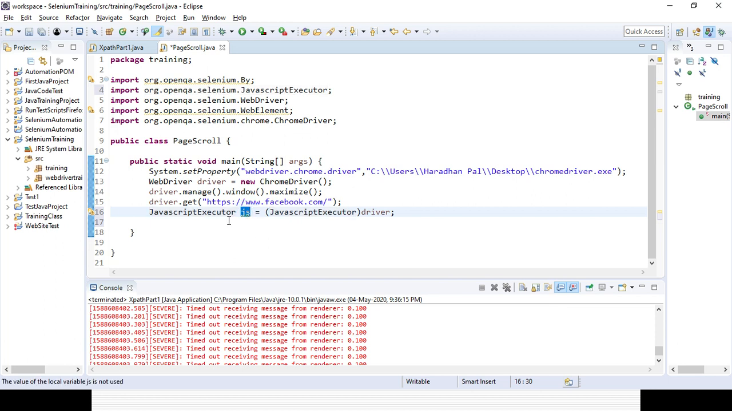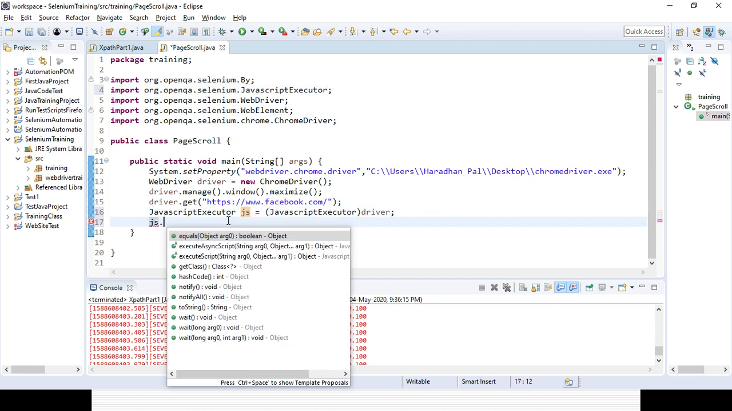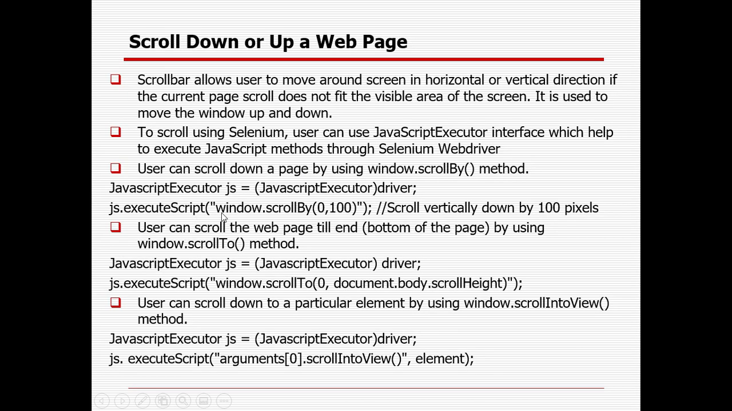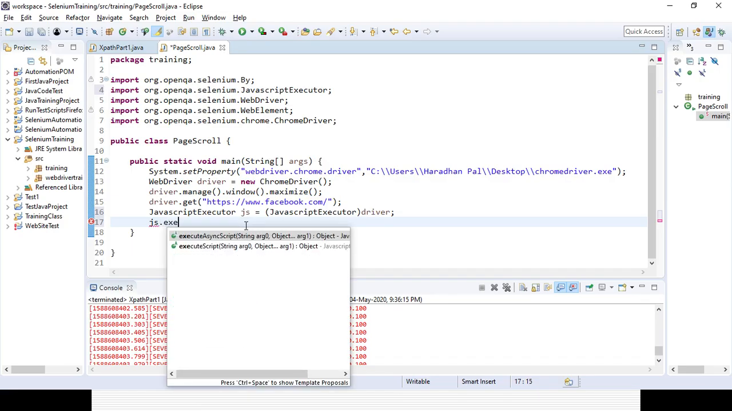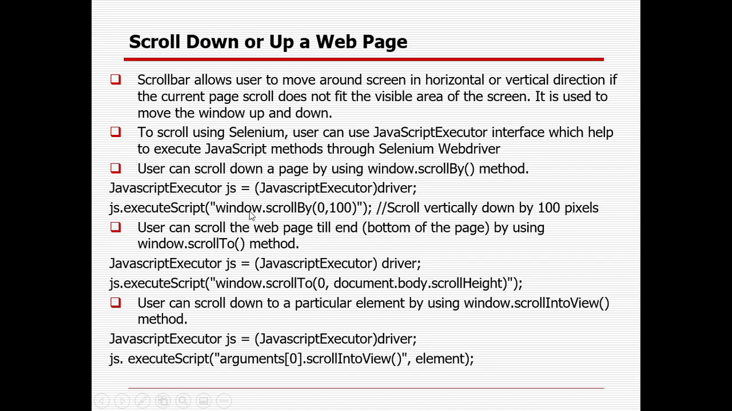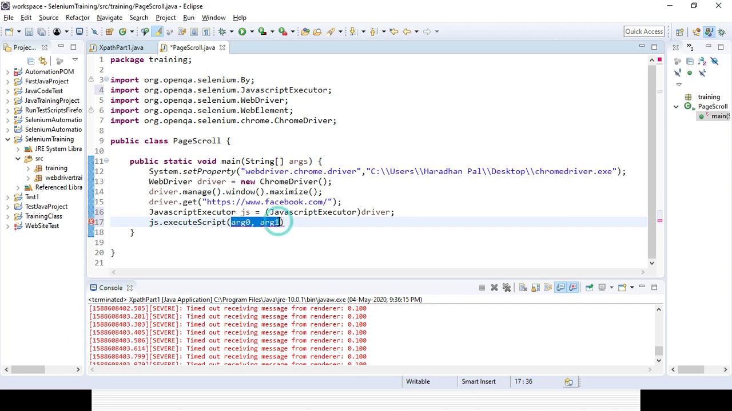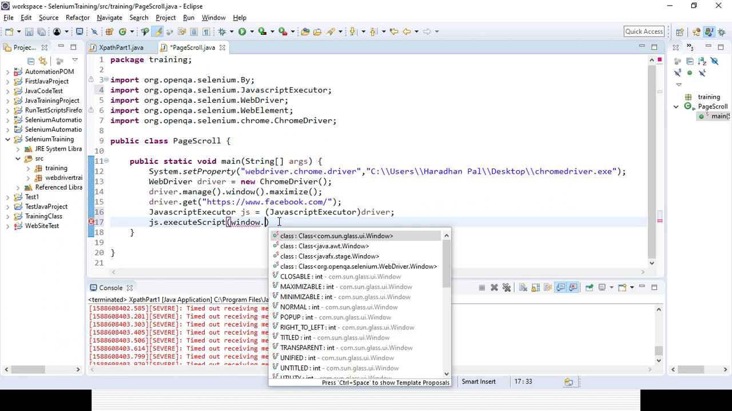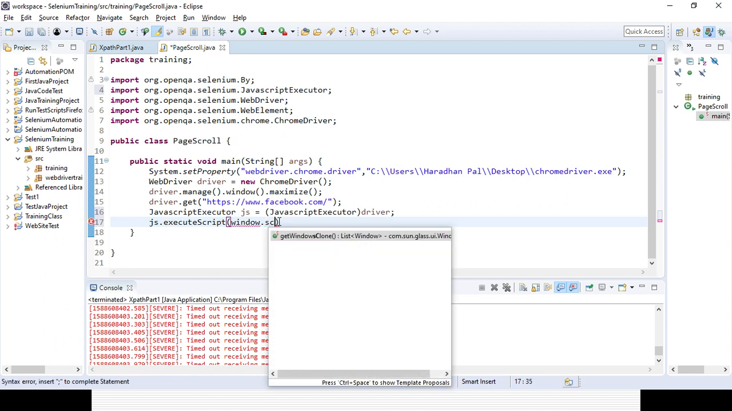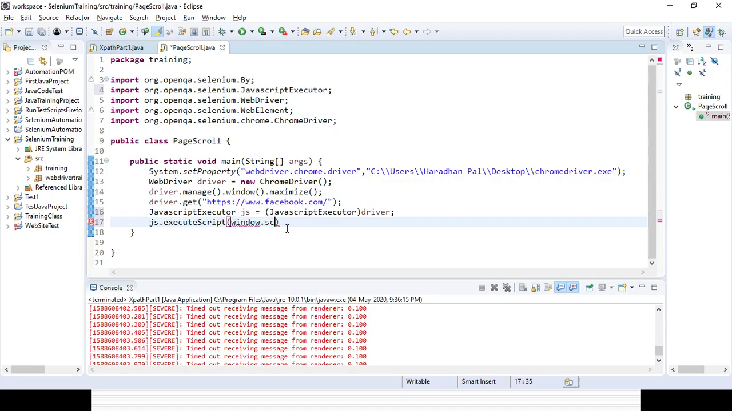Then with the help of the object reference I have created, I need to use the executeScript method, js.executeScript, right? Here you need to pass two arguments. One will be window.scrollBy. After typing js.executeScript, within the brackets I need to give it within double quotes, window.scrollBy.